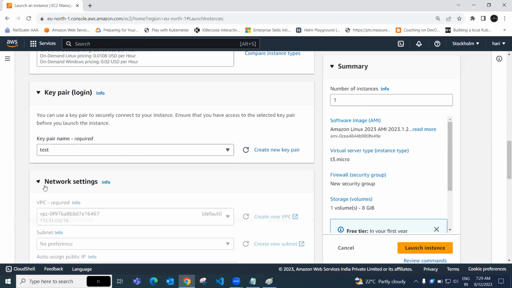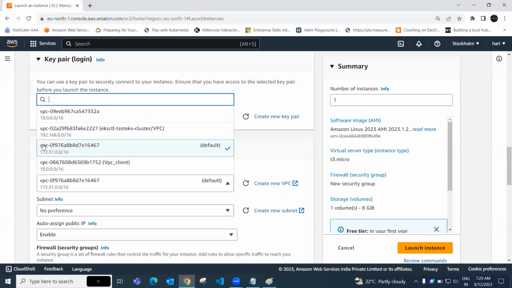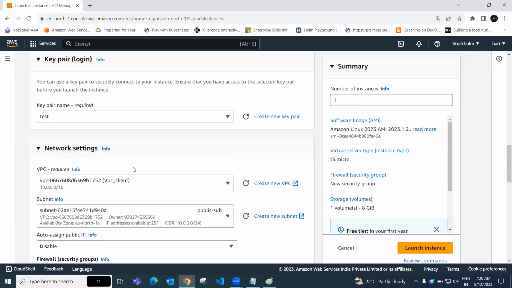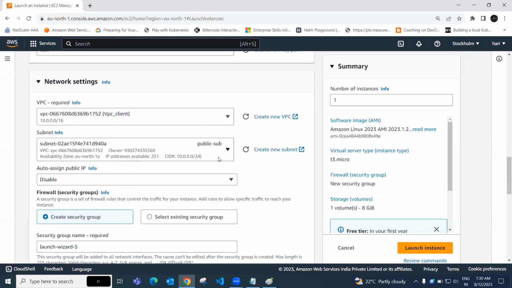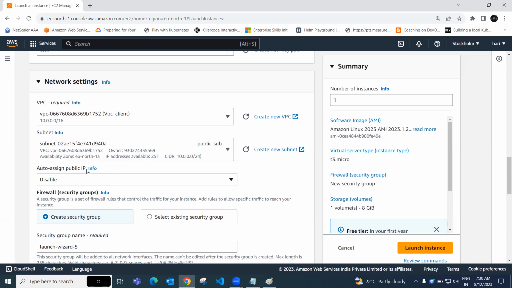Going to network settings, here we need to choose our VPC, subnet and so on. By default, this is the default one, I think. Yes, default. My required VPC is the VPC client that we created earlier, so I'm choosing my VPC. Under the VPC there is only one subnet, and the availability zone is EU North 1A. So I'm choosing the subnet. And auto assign public IP: if you need to access the machine remotely, we need to enable this, so that after launching, the machine will get a public IP.